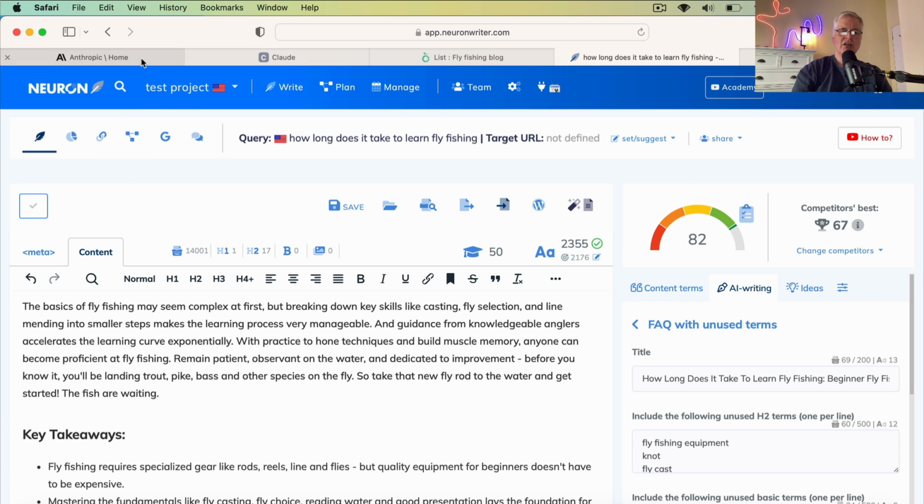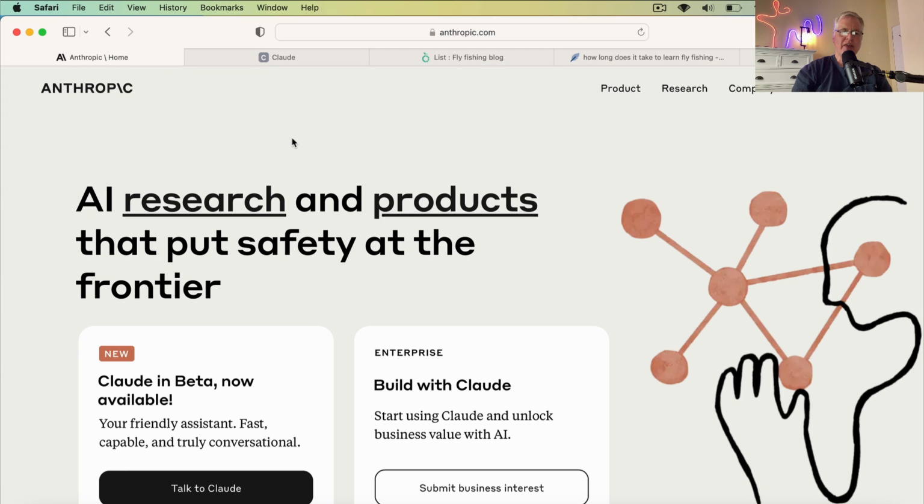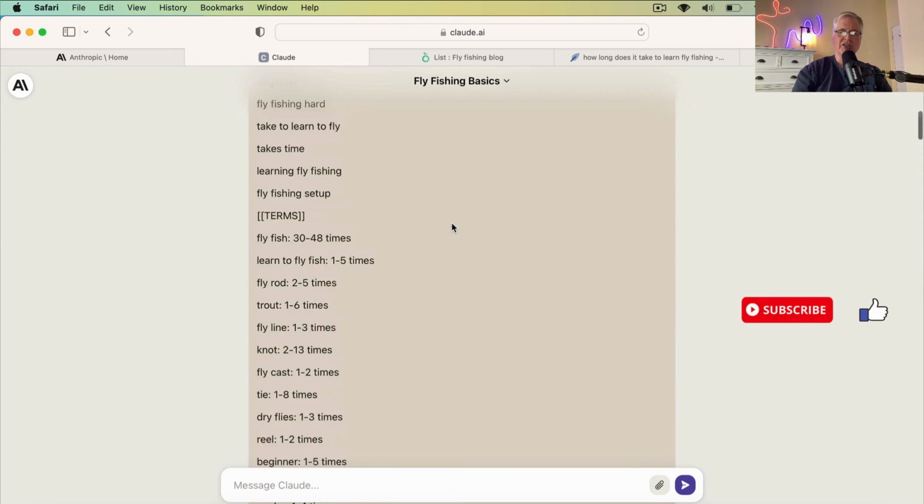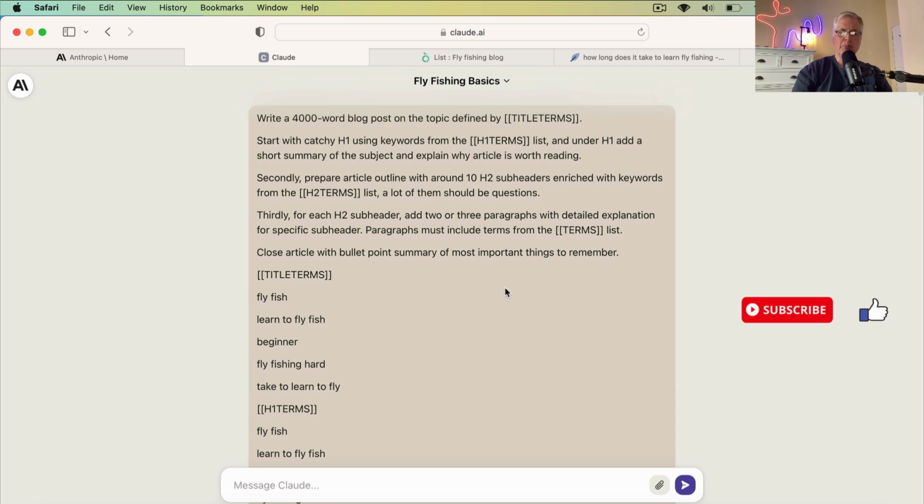This is what you can do with Anthropic, which is an OpenAI competitor. Claude is the chatbot, similar to ChatGPT, where you can put prompts in and write blog post articles like the one here with this prompt. And I just think the combination of Neuronwriter and Claude together is a very powerful one that will allow you to create blog posts that will compete with other websites and hopefully gain you some higher rankings in Google.